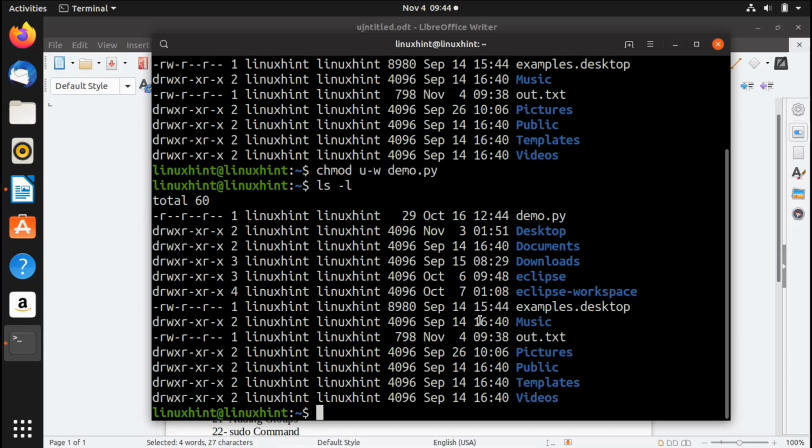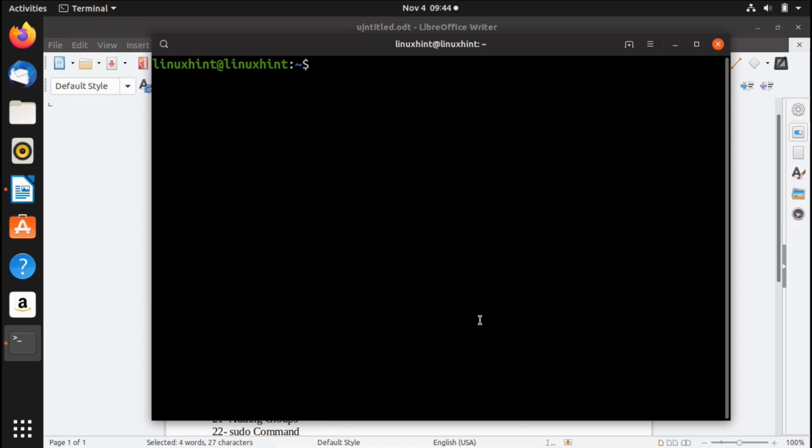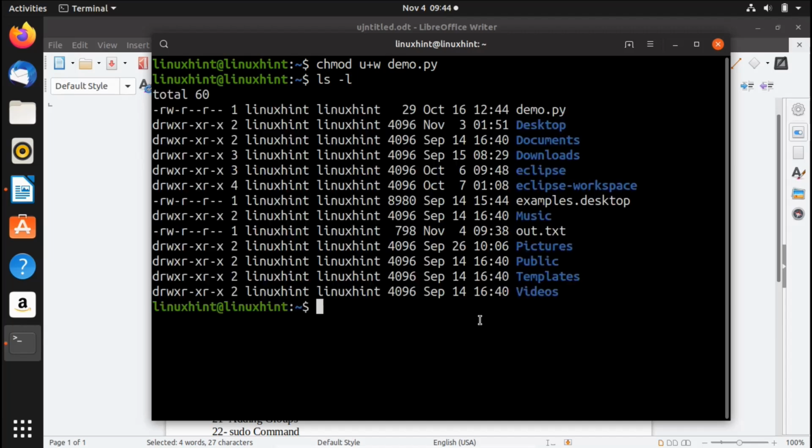I can add that back as well. How would I do that? I would write here chmod, then user, then plus w, and then the file name, which is essentially demo.py. Now if I hit enter, I still did not get any error. Now I would write ls -l, I hit enter, and you can see that the w permission, or the write permission, for the user is back. If I write here g, that would be for groups, and if I write here o, that would be for other and public people.